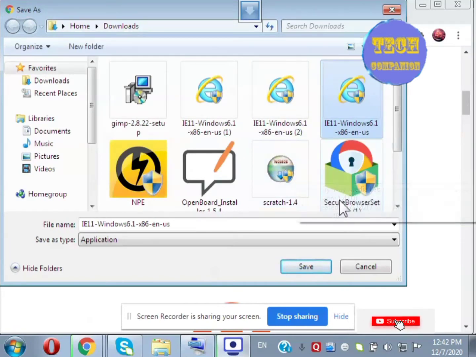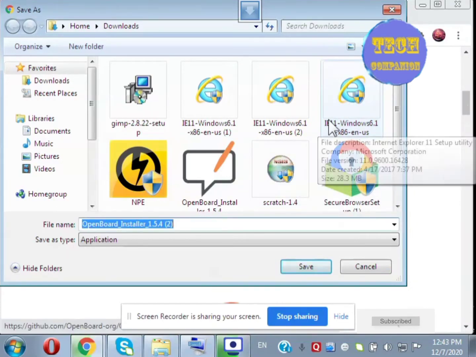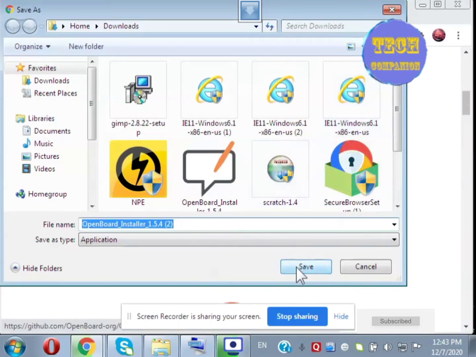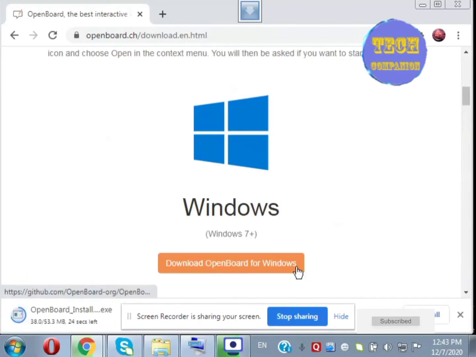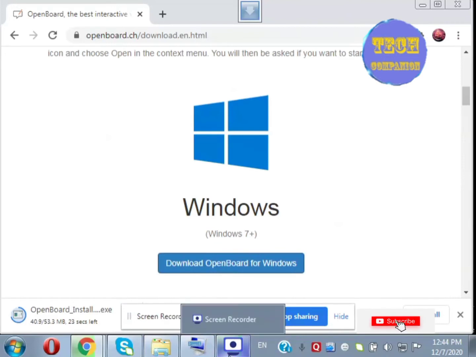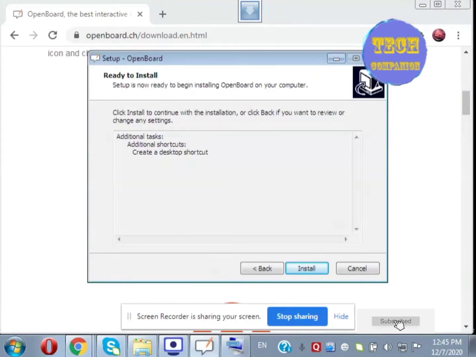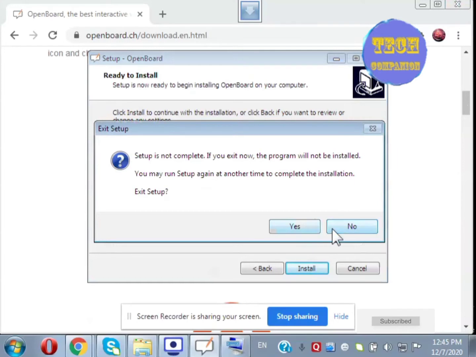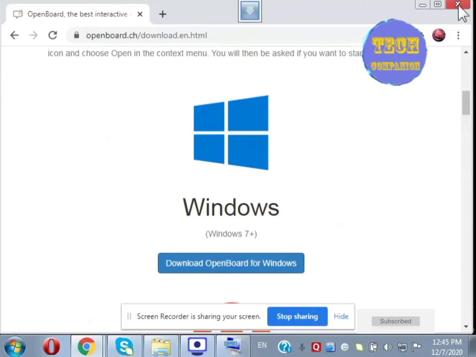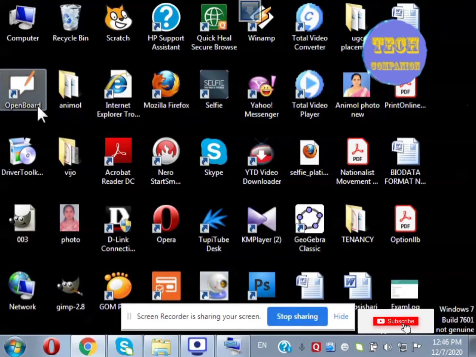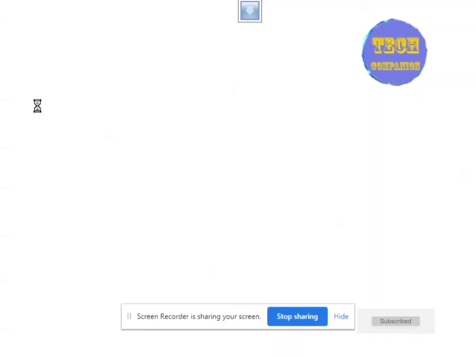Now let's save it in one of the folders. Here I am going to save the file in the download folder and wait till the file gets downloaded. Now I'm going to open the desktop shortcut. Now let's check out what it is. And here we have the OpenBoard. It will be open to us.